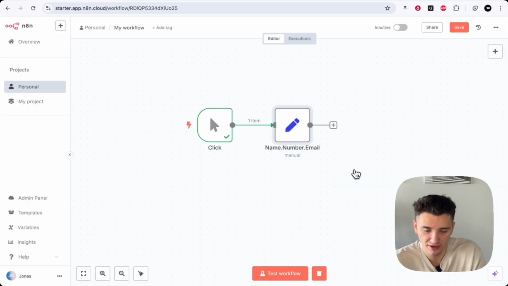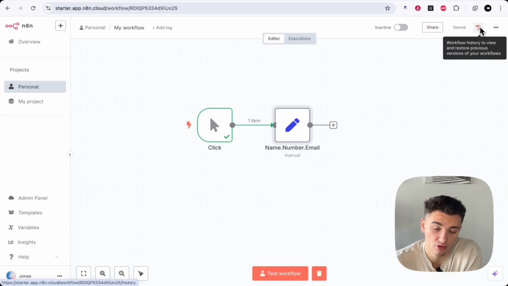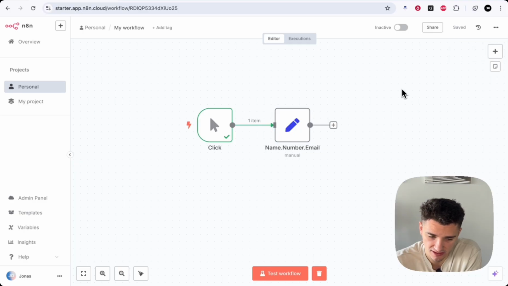Now, to save a workflow, when you're ready with the workflow, we can go up to the top right-hand side here and hit save. This will save your progress so you don't lose it. We can also share up here as well. And we can also check the workflow history. And on the dots here, we can duplicate this workflow, download it, rename the entire workflow, import a workflow from a URL, or import from file, and then some other settings here.